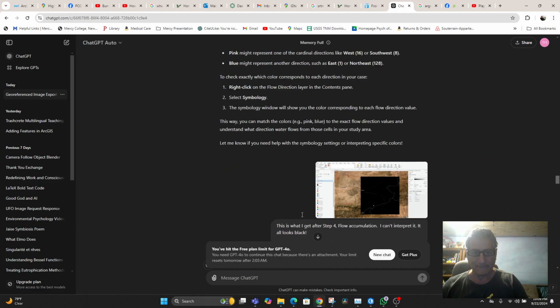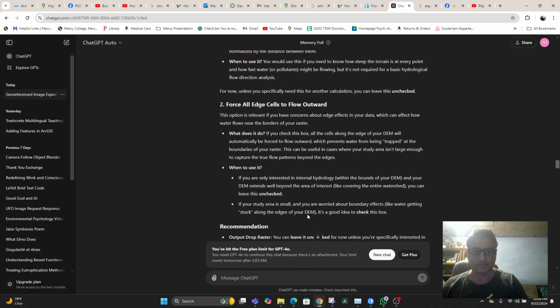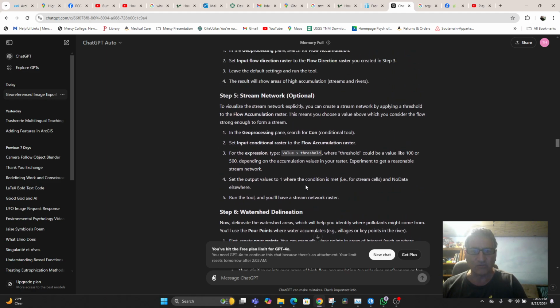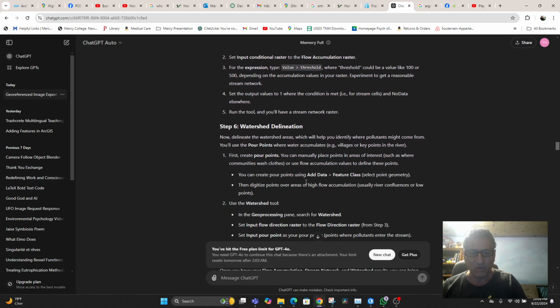And so my original thing then, there was visualizing in 3D. So what was I unable to do? Stream network failed for me, and watershed delineation failed for me because I couldn't get the pour points. So like point geometry I did. Digitize points over areas of flow accumulation. I don't know what I mean by digitize points. I can ask.